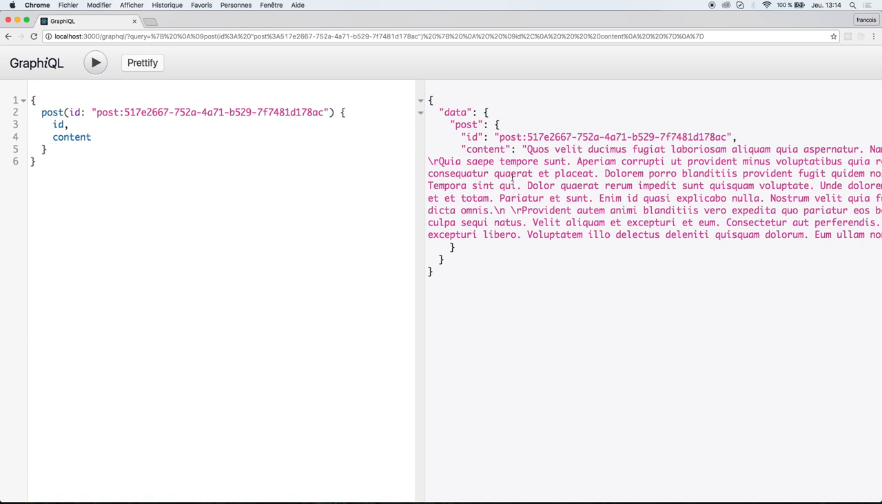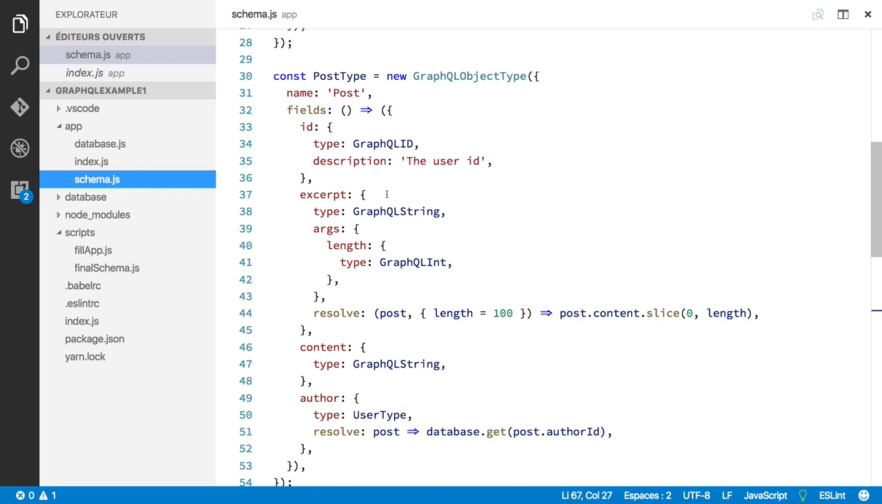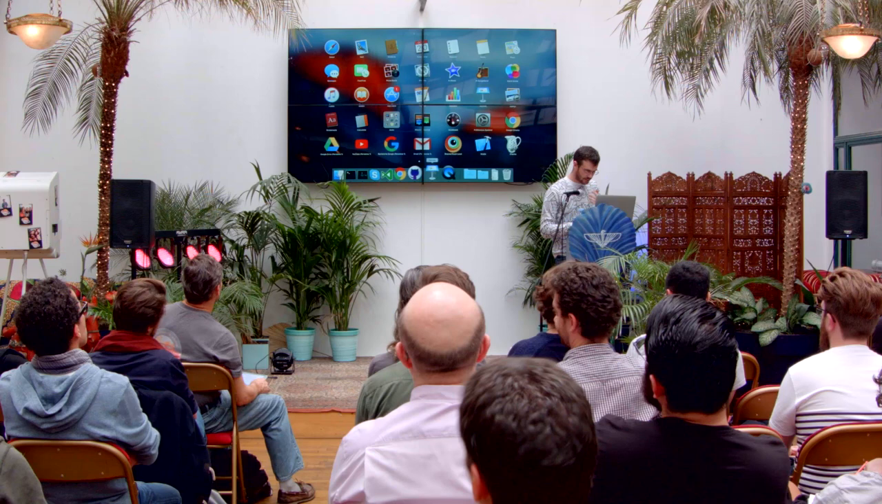Okay. So that's how you define a basic GraphQL schema. Here I did it with JavaScript, but there is an implementation of GraphQL for pretty much all the languages. There is PHP, Java, and all the languages that you can find. And now let's get back to the presentation.